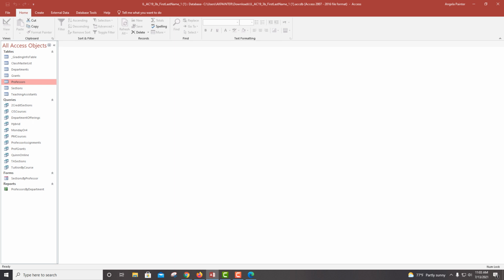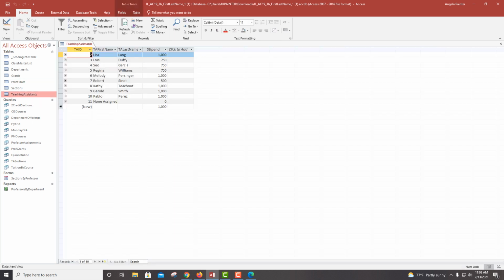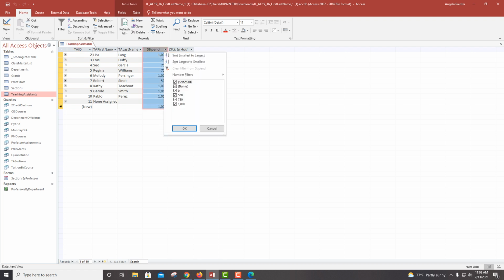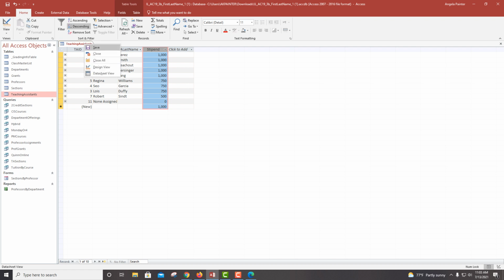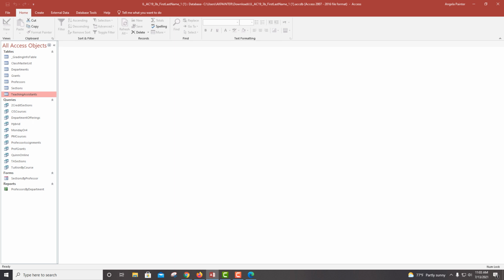And number 15, we're going to open the teaching assistant table in datasheet view. So that's a simple double click. And we want to sort the records in descending order in the stipend field. Here's the stipend field. So you can click here, or you can go straight up here after it's highlighted and click descending, and you can see it goes from largest to smallest. Close that, and we're on our last question.